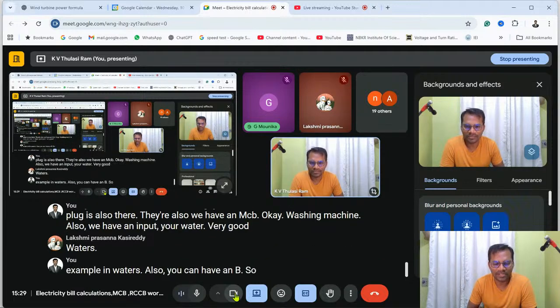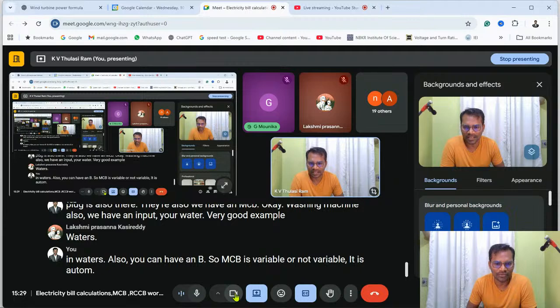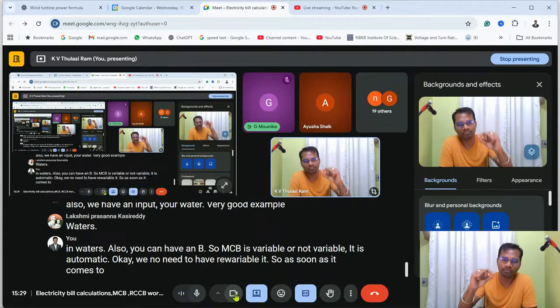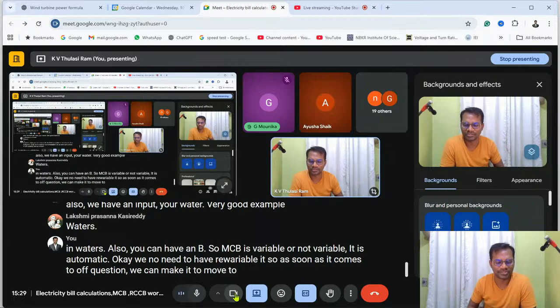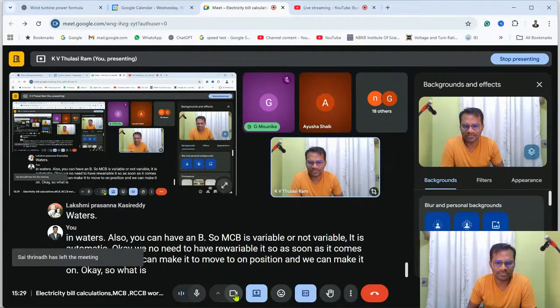So is the MCB variable or not variable? It is automatic. We need not replace it. As soon as it comes to the off position, we can move it to the on position and make it on. Okay, so what is the purpose of MCB?